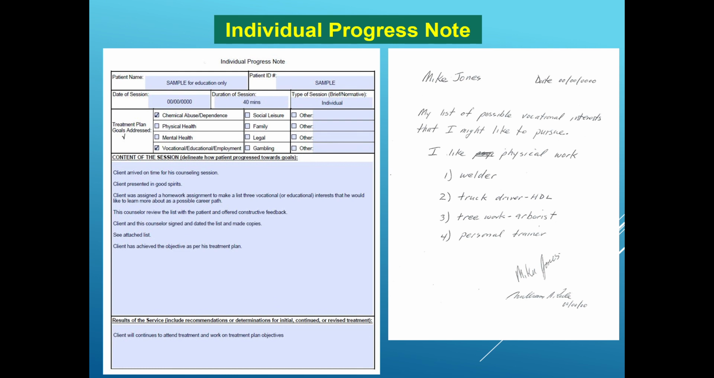So if they don't come in with their homework, let's do it right now. And you do this, and you document that the patient did not come in with the list, and you did the list with the patient. See attached list. That's good documentation. Measurable, observable. And these are SMART goals, SMART objectives, and good documentation.